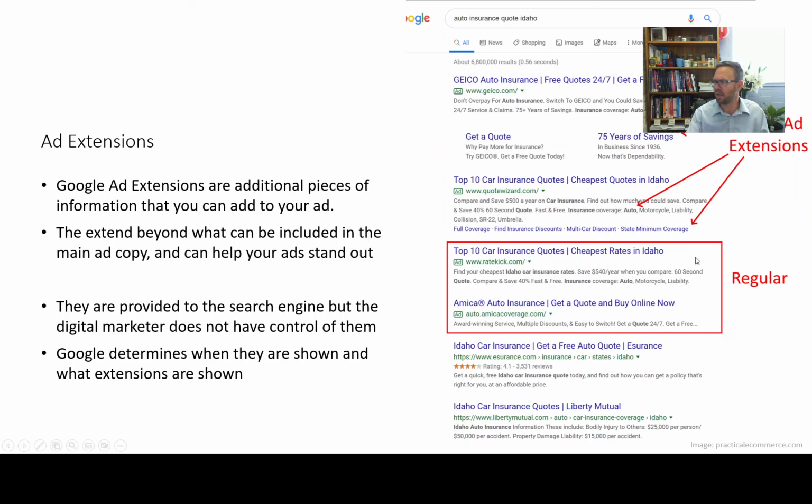So we've got an example here. This is like a regular one. Top 10 car insurances. They've got no ad extensions on there that I can see. Maybe that quote might be one. But in here they've got lots of them. So they've got the get a quote. So yeah, this has got the big drop down part there. So it's got the normal ad, and it's got 75 years.